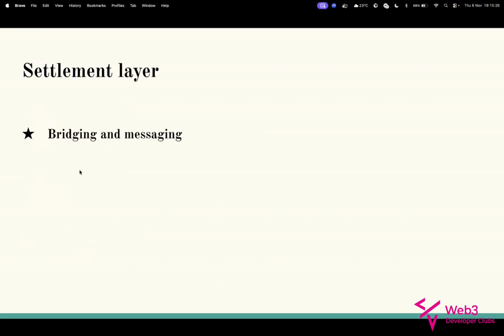And then the bridging and messaging. Basically, I would say this is the same, unless proven otherwise, because we're talking about the communication between L1 and L2. So if we transfer assets from L1, say tokens or NFTs, from L1 to Scroll, I would say that's messaging, communication between the two.